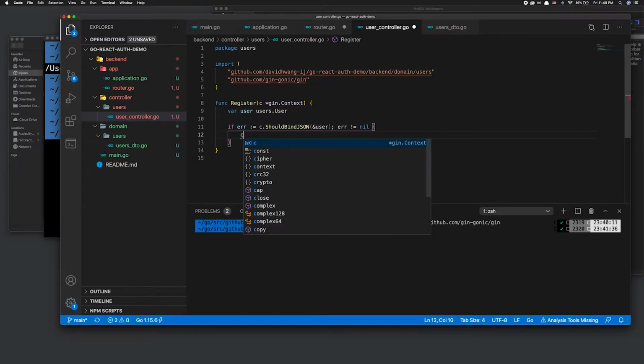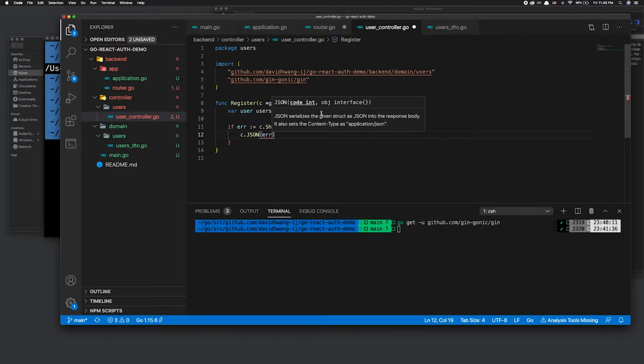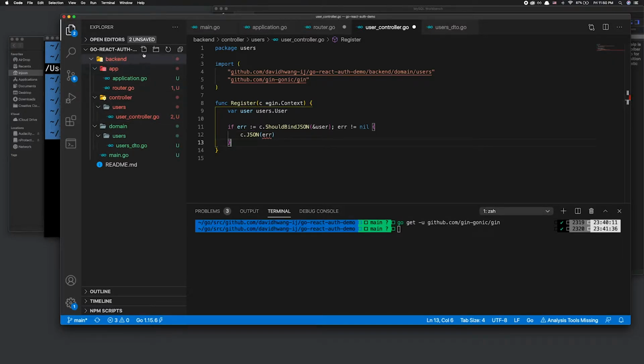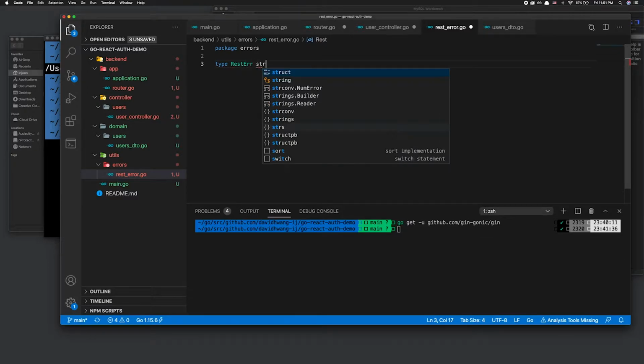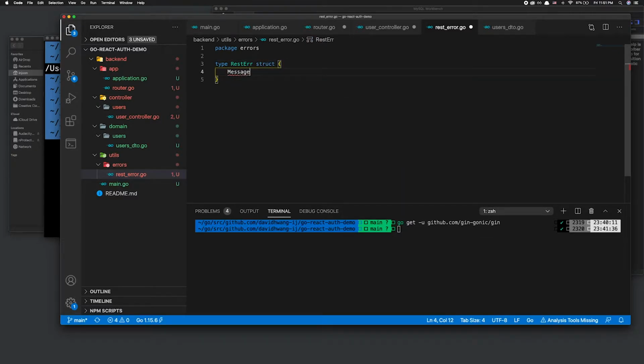And if there is an error, I want to do c.JSON and pass an error, but you're going to realize how JSON takes in a code and an interface. So we want to create this REST error struct that will be used across the project. And it will make sense once I create it and show it to you. So in the backend folder, I'm going to create utils folder inside errors folder and create rest_error.go. Specify my package name, and here I want to create a struct called rest error, and this is going to have a message of type string, status of type int, and an error like this.